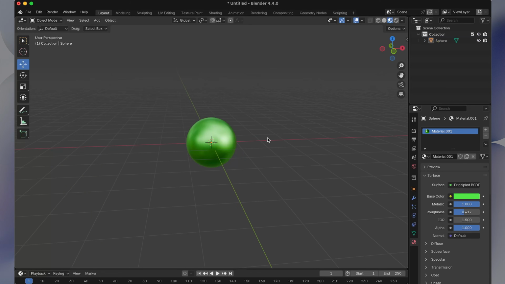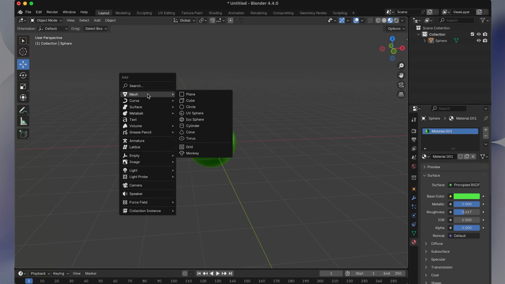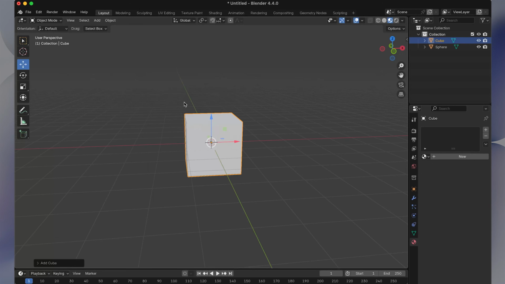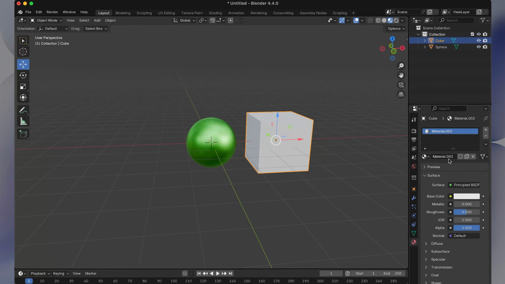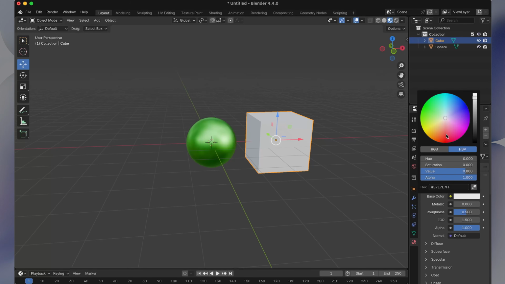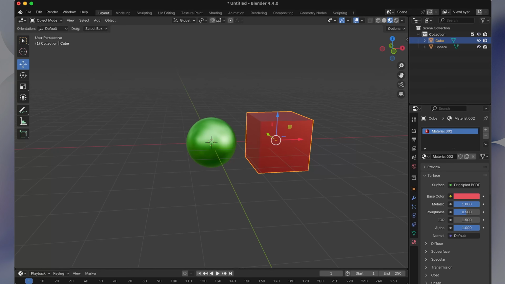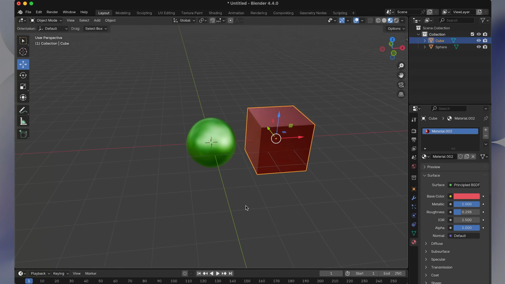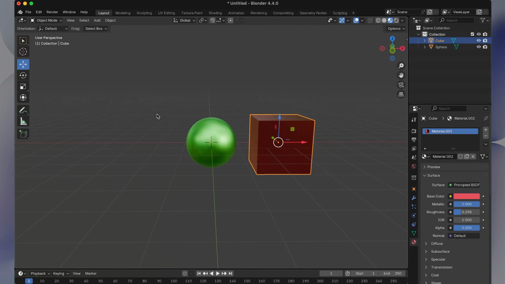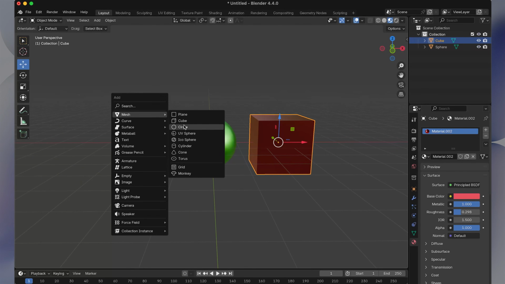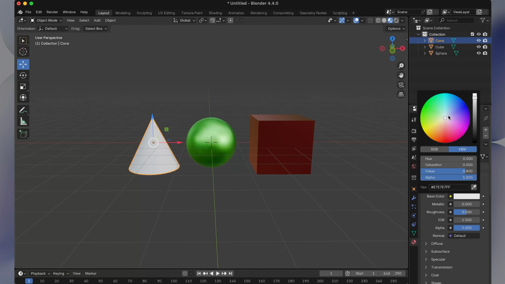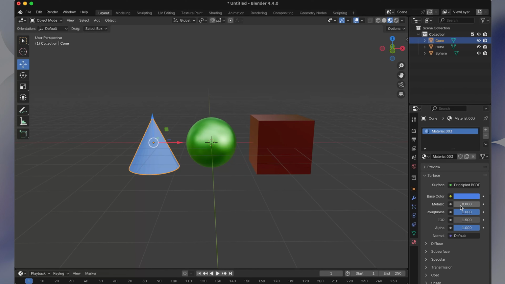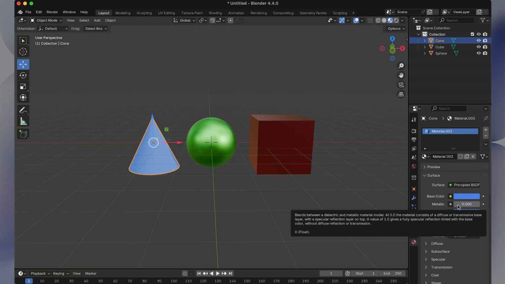Okay, so let's add another object. Remember the shortcut, Shift A. I'm going to add a cube, move it over, go over and add a new material. I'll make this one red, turn the metallic up and the roughness down. Let's add one more object. Press Shift A again. Let's add a cone, move this over, add a new material. We can make this one blue. And for this one, I don't want to make it metallic, so I'm just going to leave that be.